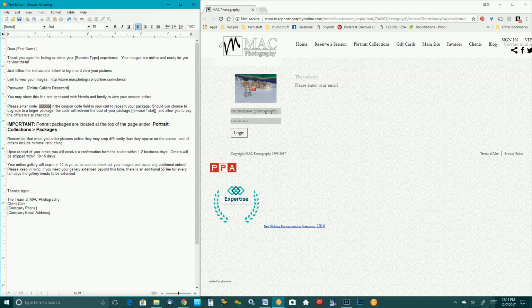So, to the left over here I have a copy of the email that gets sent out to let you know that your images are online, and this one is for packages like the Santa packages or the unicorn packages, or any other package that you've purchased that includes a specific number of poses and prints all in one.